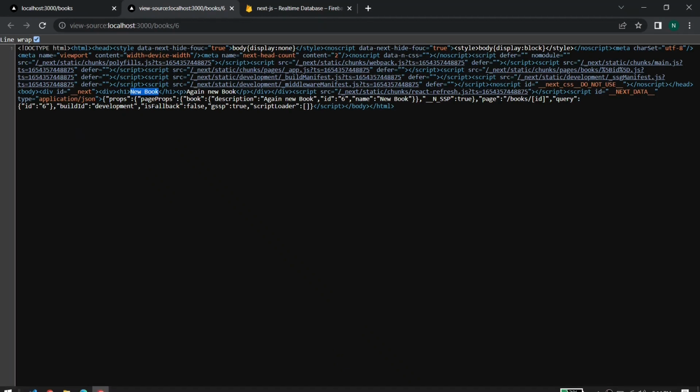So if I click on the page source as well, you can see in the page source that we got the new book as well. So we are getting the content inside the HTML as well. So everything is working perfectly fine.